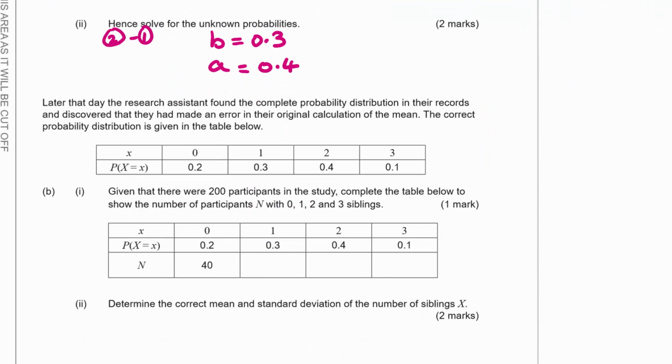Later that day, the research assistant found the complete probability distribution in their records and discovered they had made an error in their original calculation of the mean. The correct distribution is now in this table here.